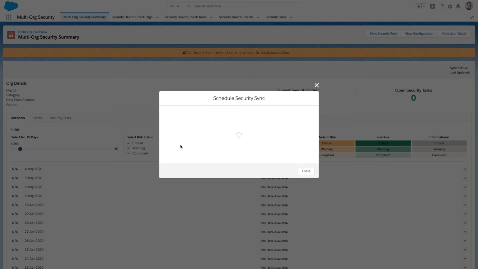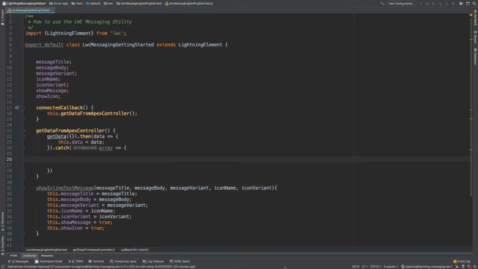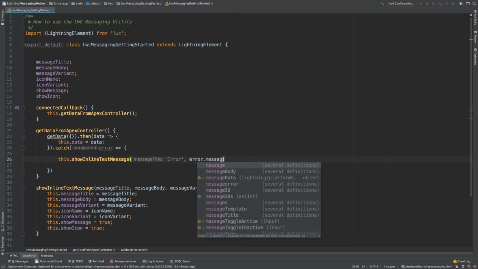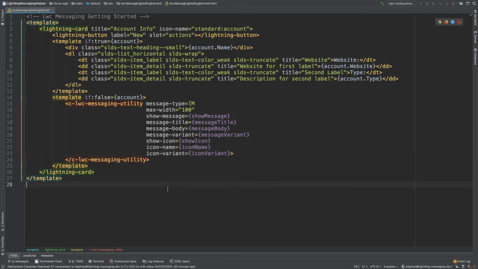Additionally, when we actually go to deliver that sync, if there's an error in the sync, we need to display that to the user in a way that they can act on and resolve the issue. You can access the Lightning Messaging utility from any of your Lightning Web components. Here, we're using an inline text pattern to standardize the callback errors that are coming from Apex transactions. In our HTML, we can then dynamically show the message and the error based on the condition that we've set out in our controller.